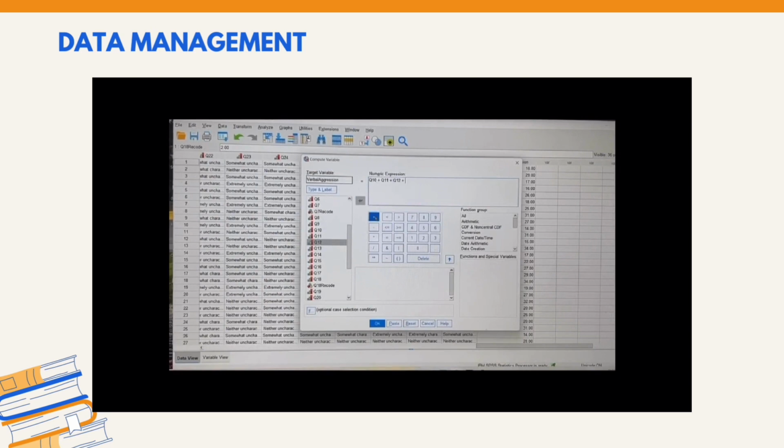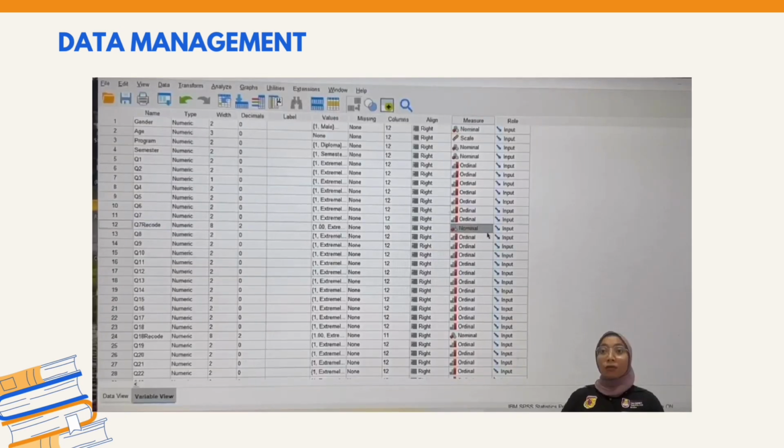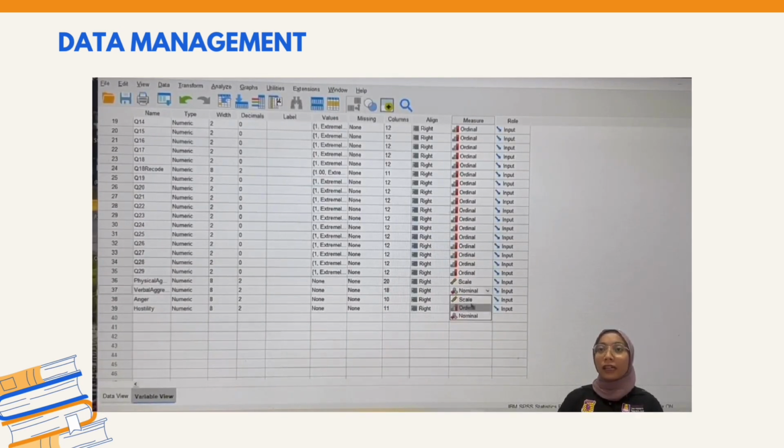Next, repeat the same step towards each factor, but key in the right question according to the factor. Before we proceed to the test, we need to ensure that the measures and values are correct according to the variables.